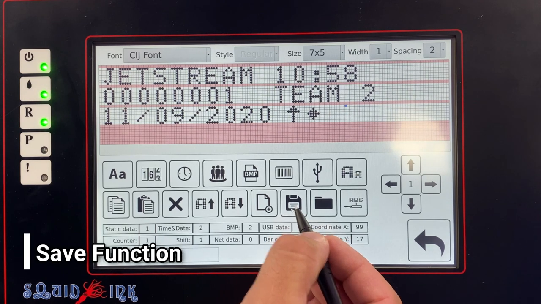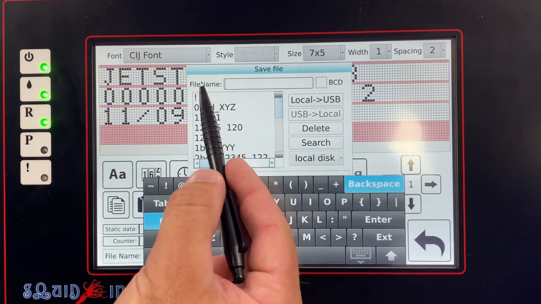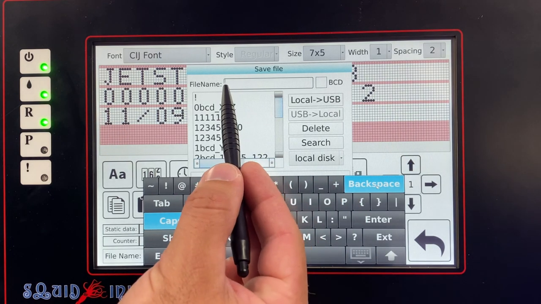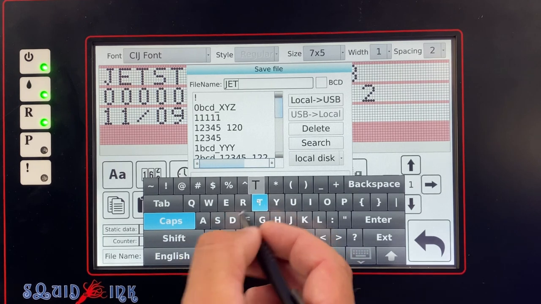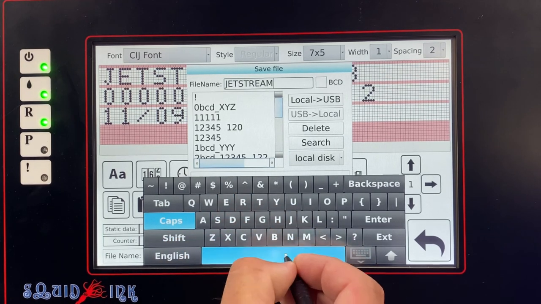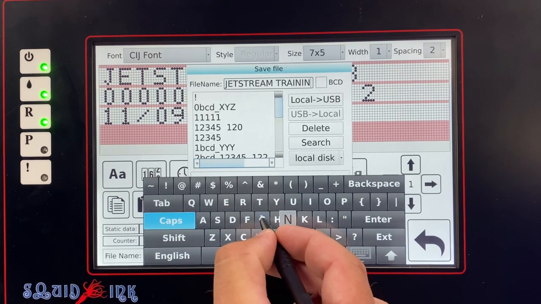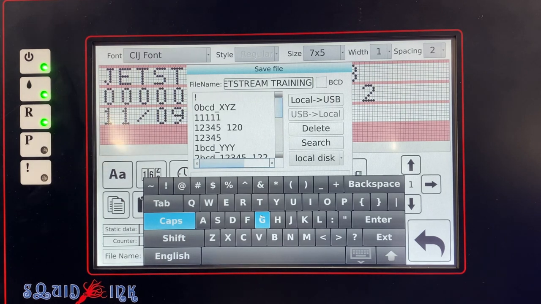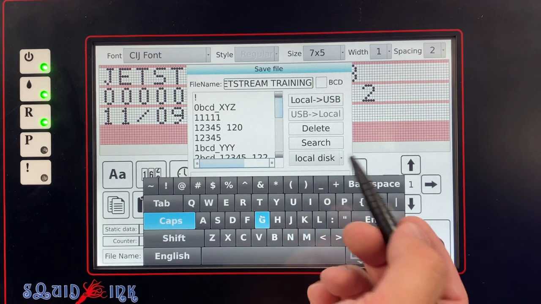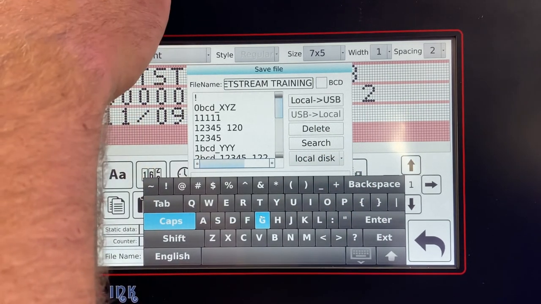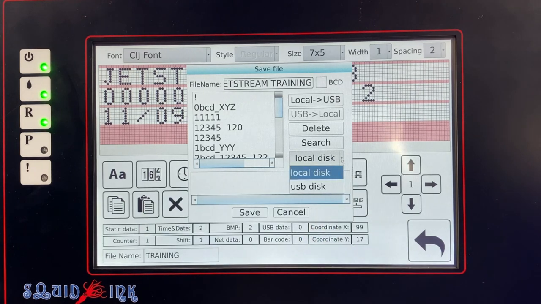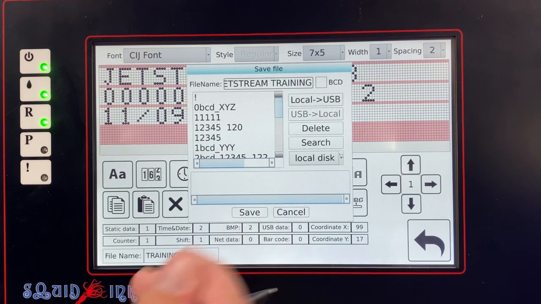Our next option is to save our message. Okay, so when we click that save icon, what you're going to see here is a save file pop-up. First thing we want to do is title our file name or our message. So we'll name this JetStream training. And we've got a couple options here before we save it. One is, where would you like to save the message? Local, it's showing that we're saving to local right now. That's the printer message storage. Or on the bottom here, we have this drop down. We could go to USB disk. If we had a USB flash drive plugged into the machine, we could save it to that instead. We're just going to leave it at local. And if we click save, it's going to save the message to the printer.